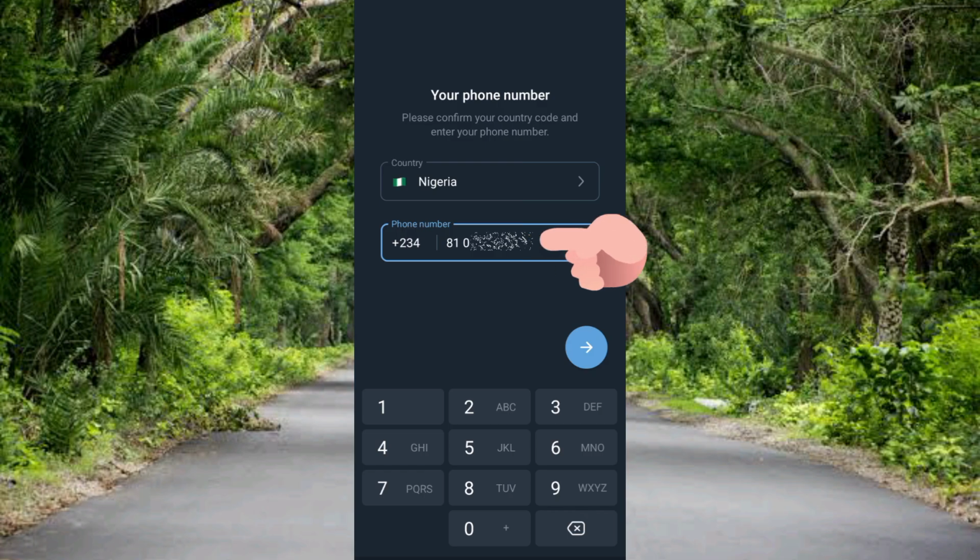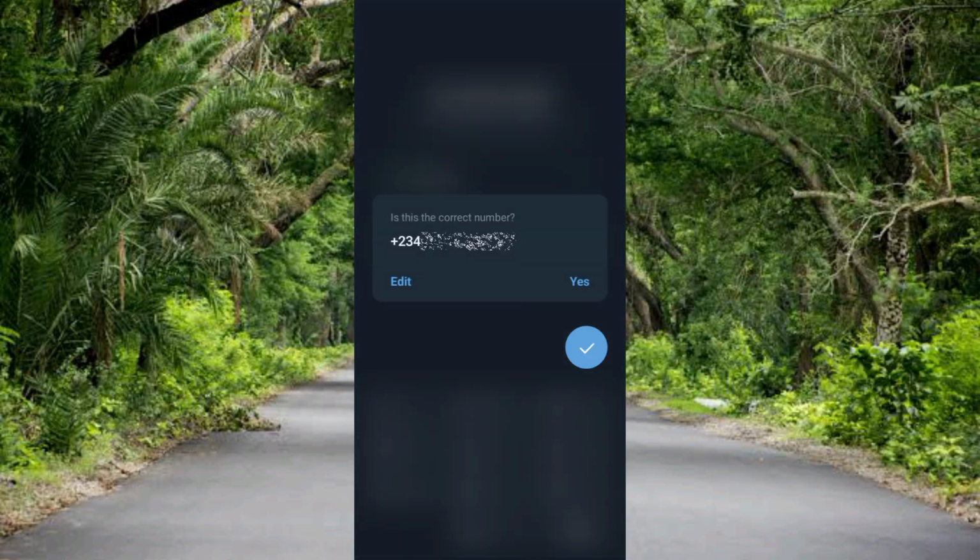Right there, guys, you can see I'm done inputting my phone number. So now the next step I have to take is to simply tap on next. I think there is no other thing, so let me tap on next. Then look at what is written here. It says, is this the correct number? Of course. So let me tap on yes on the right hand side.